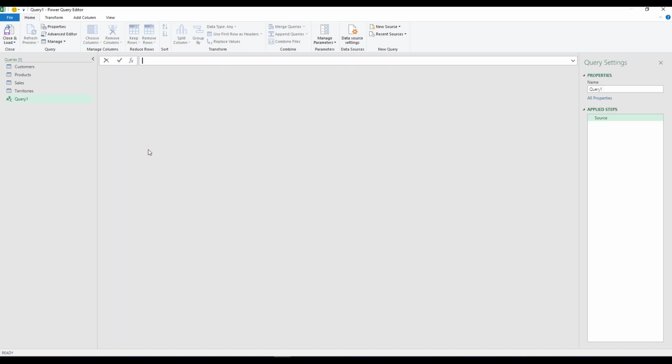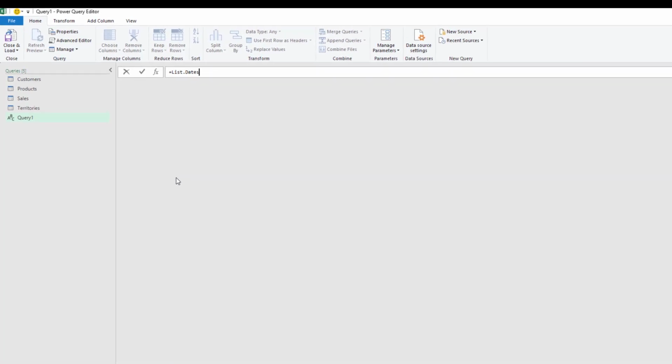And I'm going to use the M language, which is the language used to write code in Power Query and to write the Power Query functions in order to create that calendar table. So I'm going to write equals, and then I'm going to use a list function, which is List.Dates, and I'm going to open brackets here, and the first argument for that function is the starting date. So what is the start date for my calendar table?